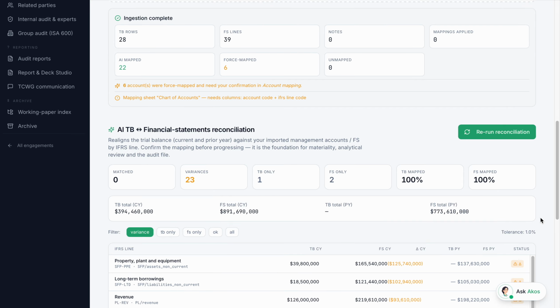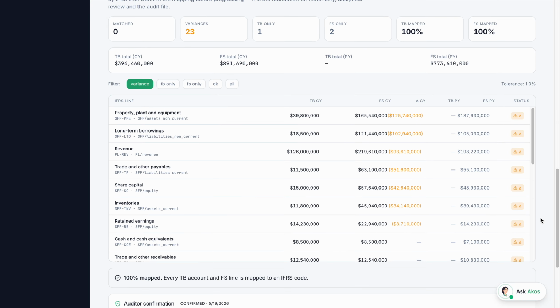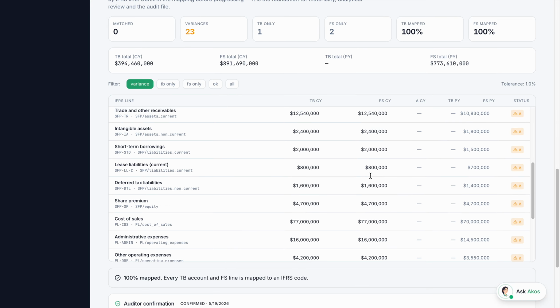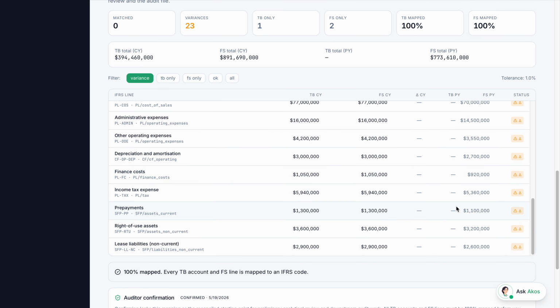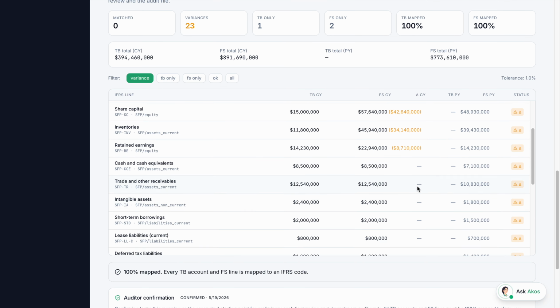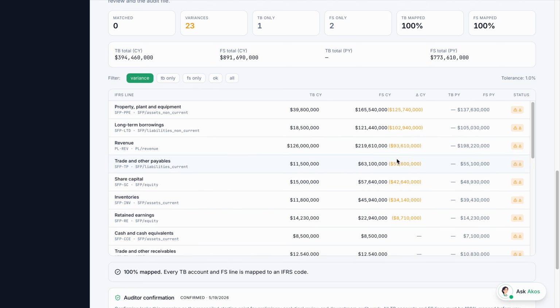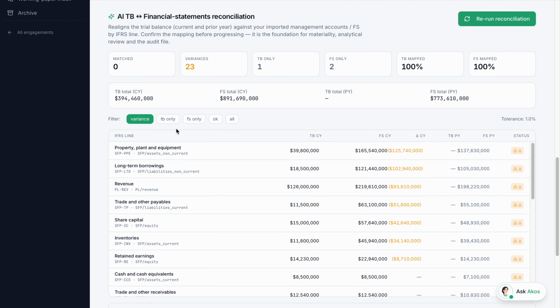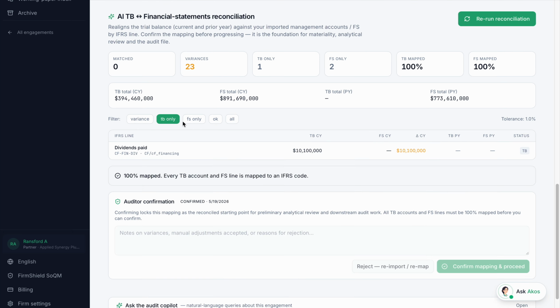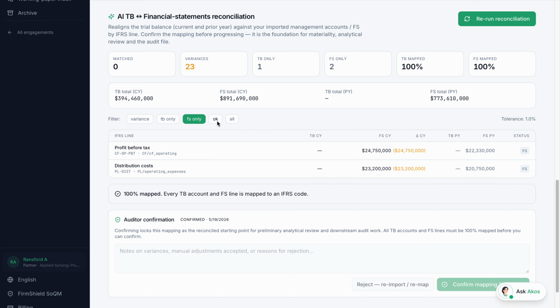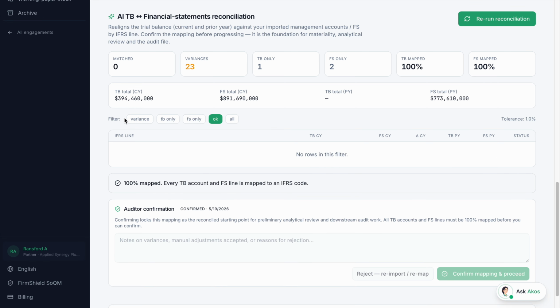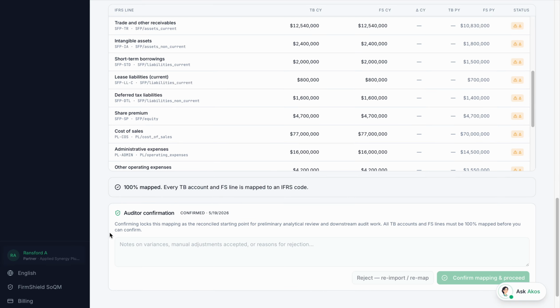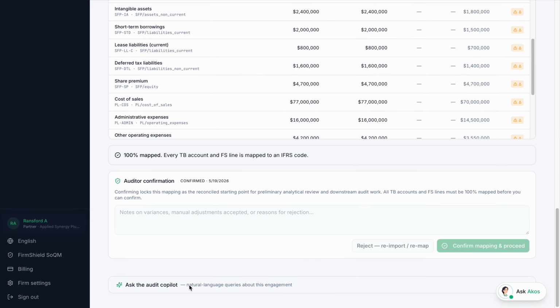Okay. The rerun has completed. So we can see the same thing we have. So these ones are okay. These ones have some variances, differences in figures. And then I can look at the trial balance only issues, the financial statement only issues, and those that are okay. So this is how it's going to map it for me.